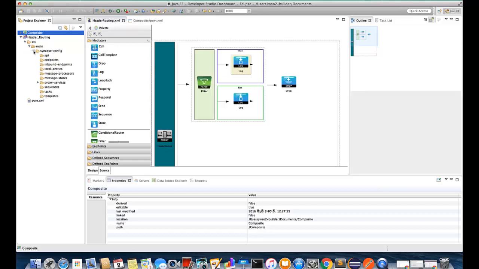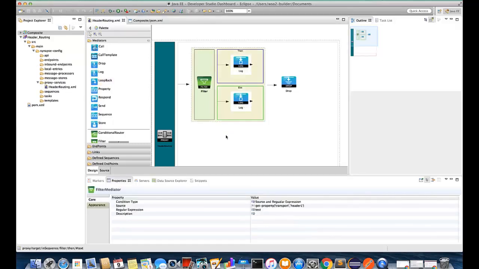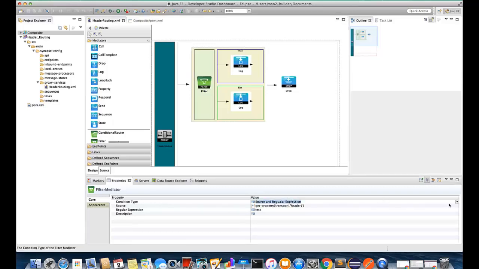Under the proxy services, I have configured the header route proxy. In here we basically use the filter mediator for the header-based routing. If you click on the filter mediator, you can see we have several options to configure. Basically we need to configure the content type first. Here we have two options, and I have used the source and regular expressions.